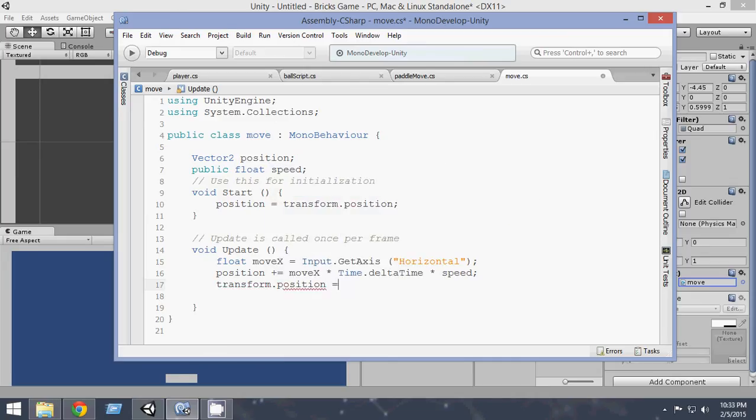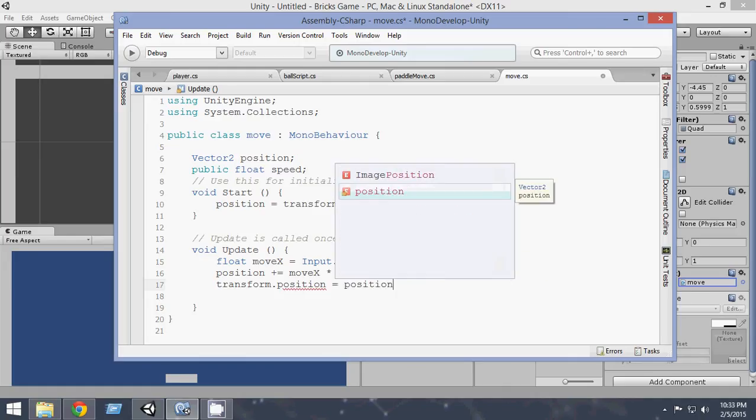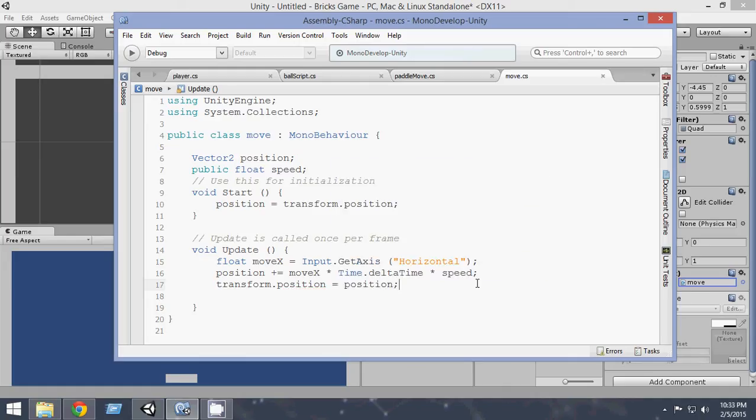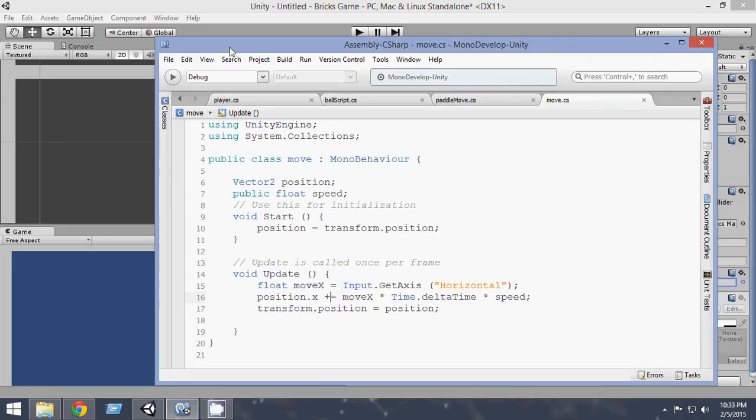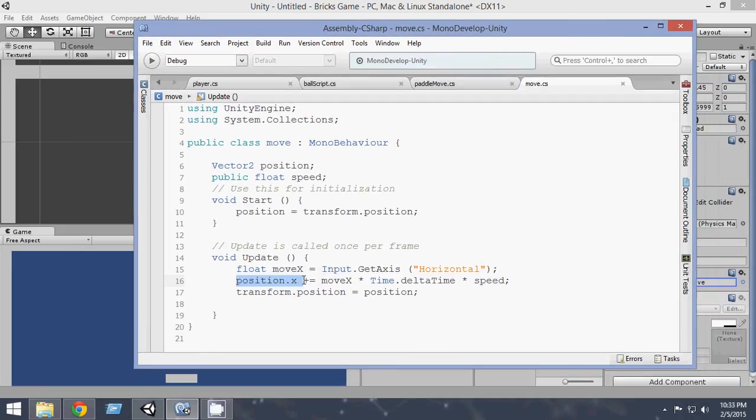Transform.position equals position. Oops, I made an error here. So position.x, since we want to modify the x-axis value, we want to move only the x value. So position.x plus equals moveX asterisk Time.deltaTime asterisk speed. And finally, we store the value of position inside transform.position.